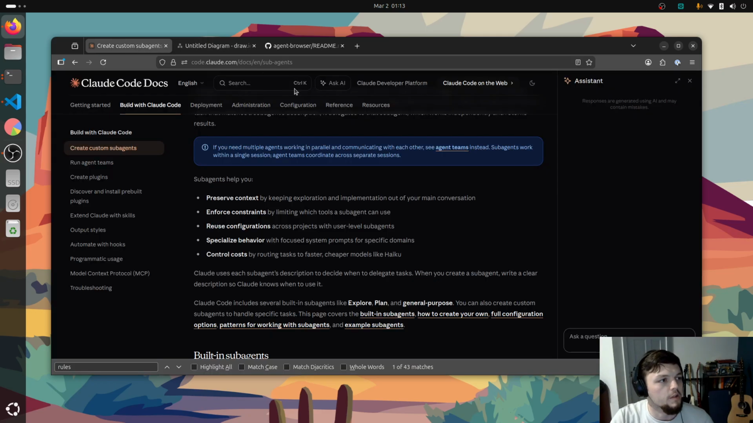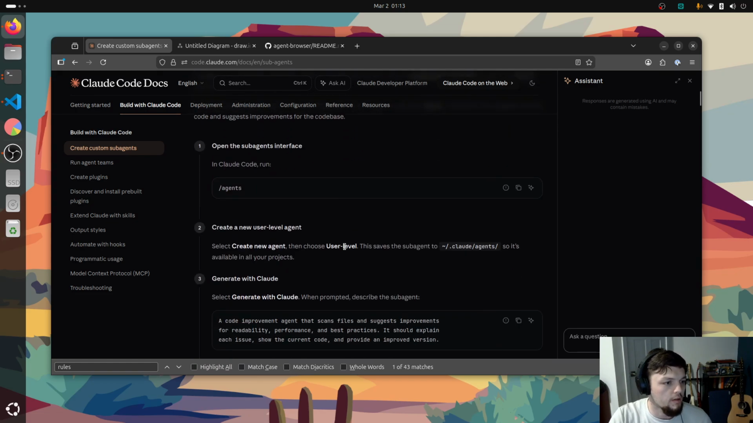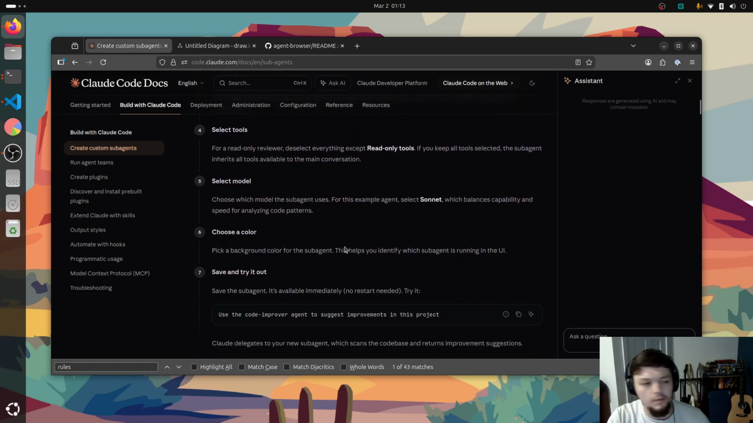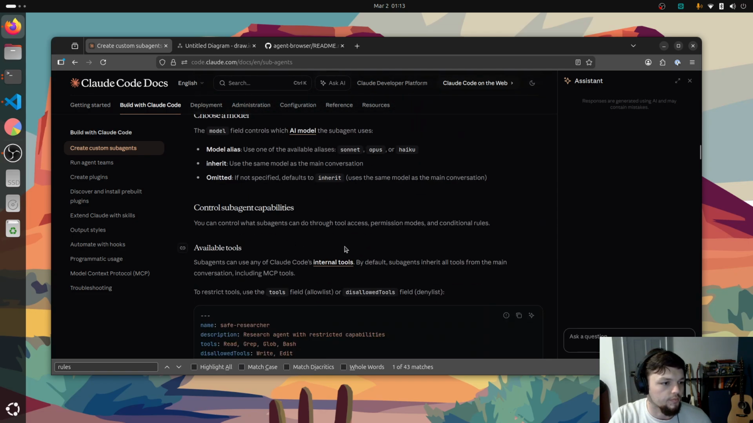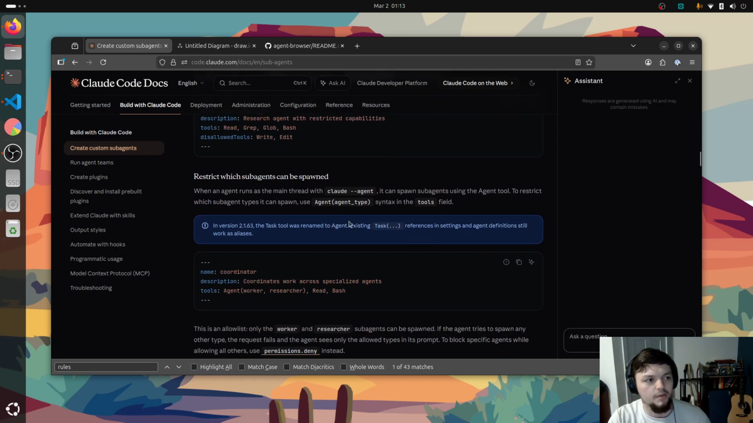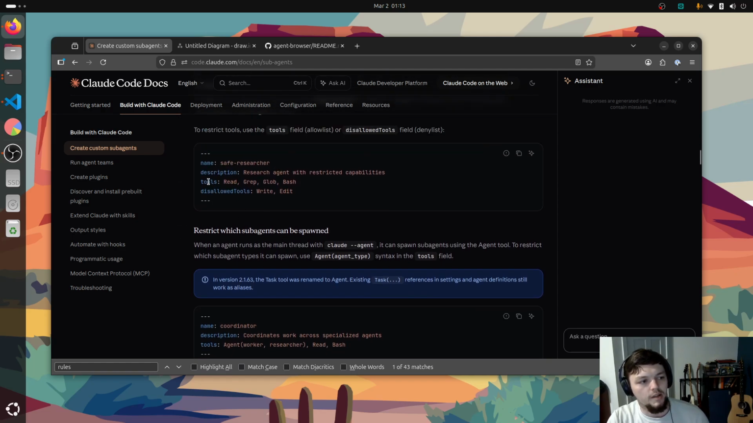And then as far as configuration goes, I pulled up the doc here. It looks very reminiscent of what we talked about with skills, where we have that YAML prefix, and we can specify a few things. Like I can specify what tools to give it.